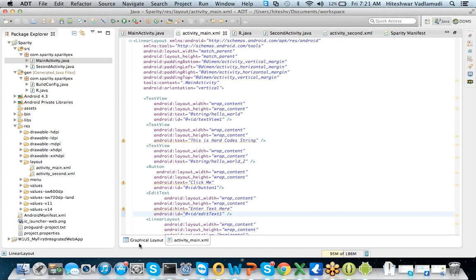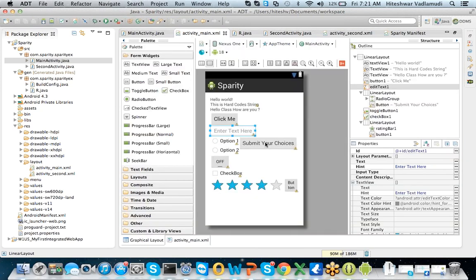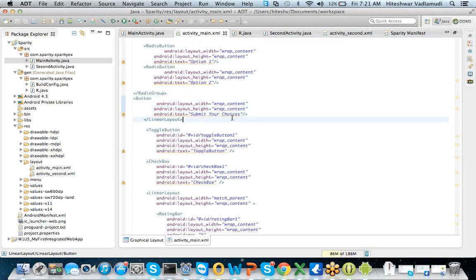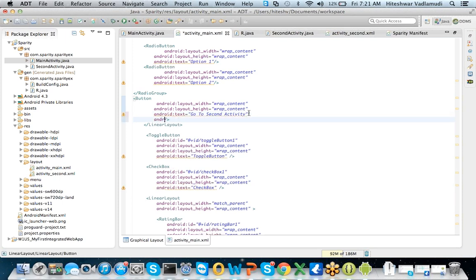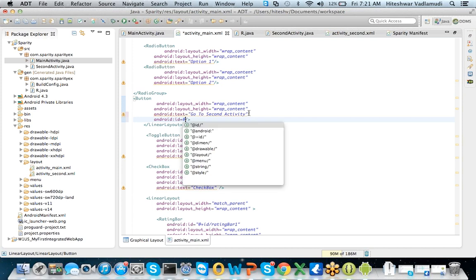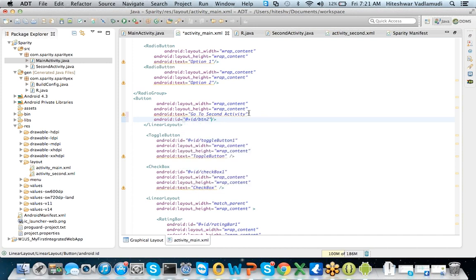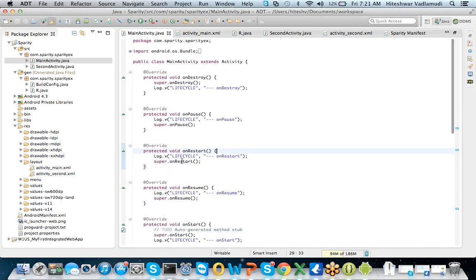Let's go to our layout. We have a lot of buttons. I think let's make use of your submit your choices button. I'll rename this to go to second activity. Let's actually create a unique ID for this button. I will say android:id equal to "@+id/btn2". Let's just create one. Now you can go back to MainActivity.java.